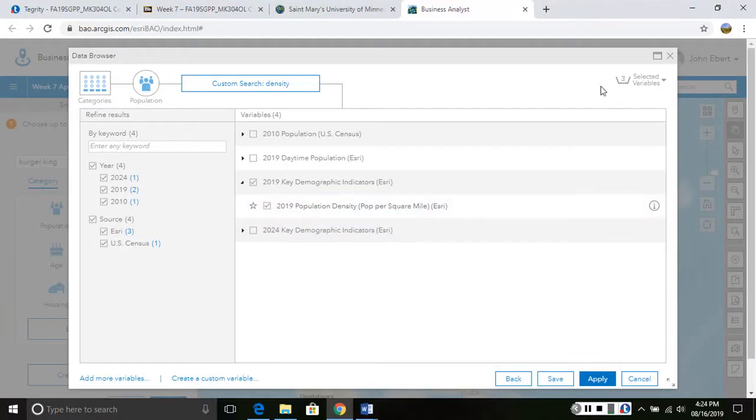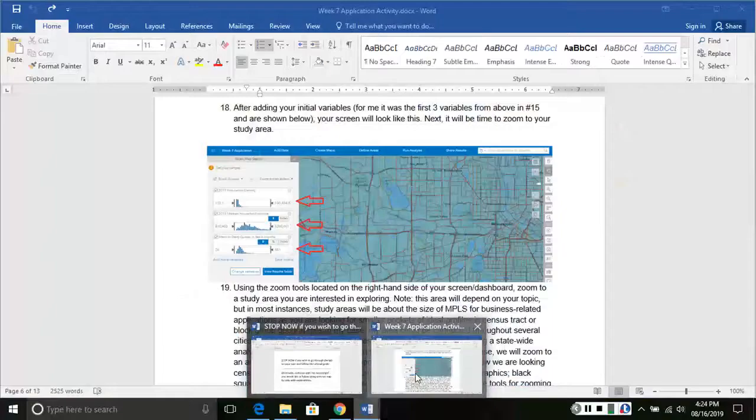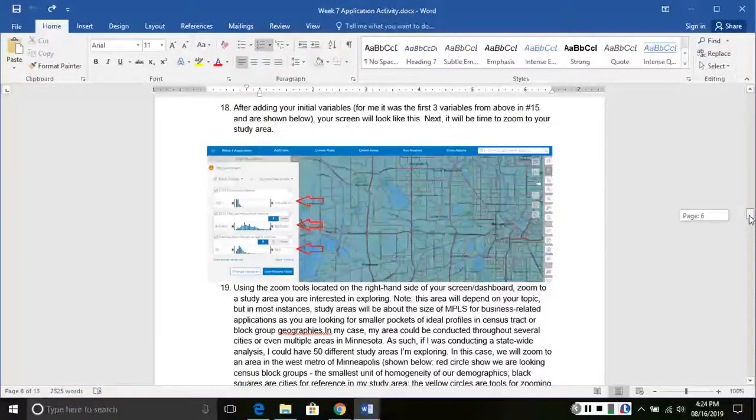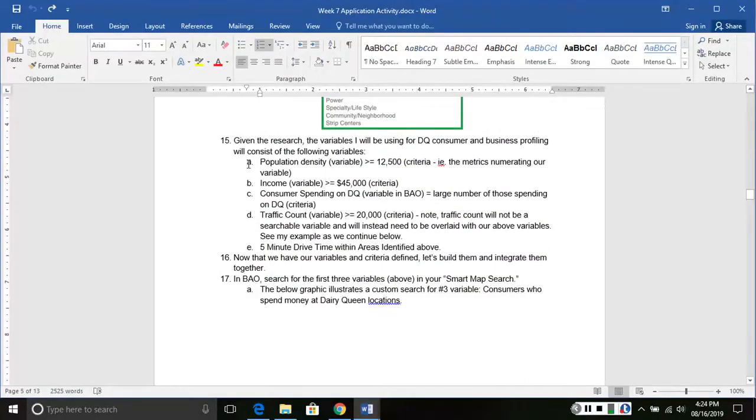Now we have 3 variables identified for us. So now let's go down and select apply. Again, we just have 3 of our variables identified, and up above here, if we come back up here, and you may want to do that as well. So here were all the variables we were going to use for our DQ analysis. So right now we have A, B, and C, our variables identified: population density, our income, our consumer spending on DQ.